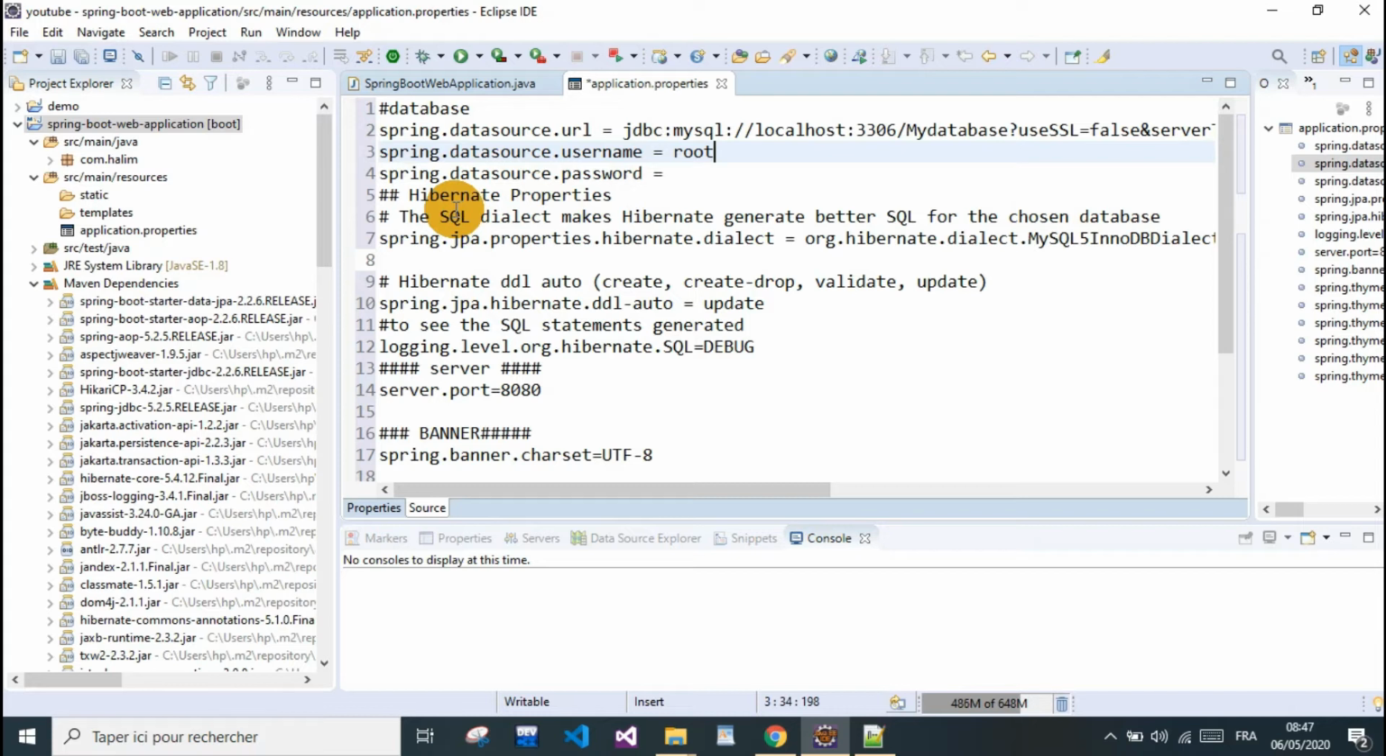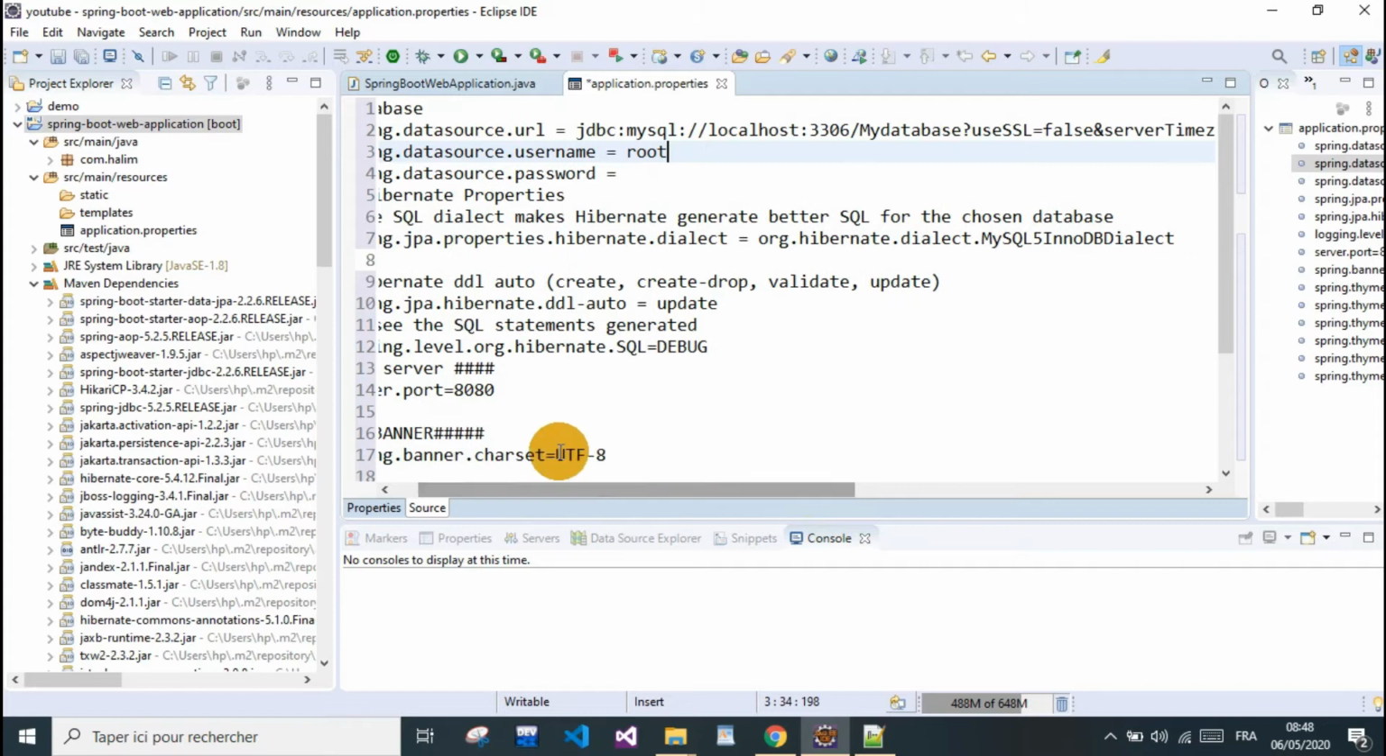This is some Hibernate property. The SQL dialect makes Hibernate generate proper SQL for the chosen database. So we specify the dialect here, spring.jpa.properties.hibernate.dialect, org.hibernate.dialect.MySQL5InnoDBDialect. We can find this dialect here. It's under the Hibernate package.